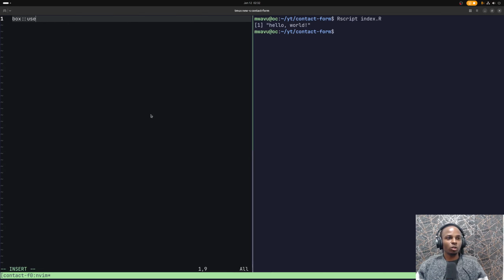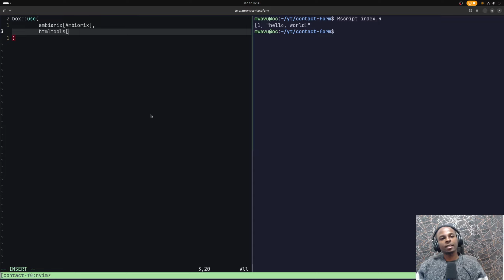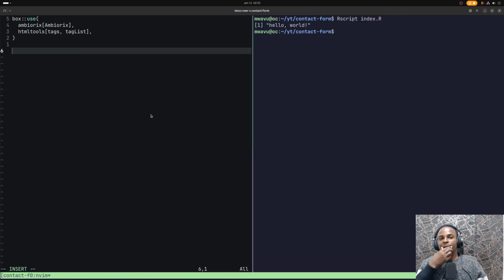I'm going to load the required packages. So of course I need Ambiorix. So from Ambiorix I need Ambiorix, the class, and then what else? Of course I need htmltools. So htmltools, and I want tags. I want tagList, at least for now. And then yeah, let's create an app instance.